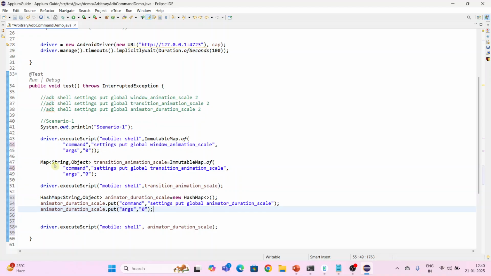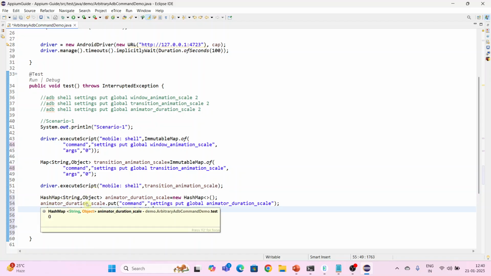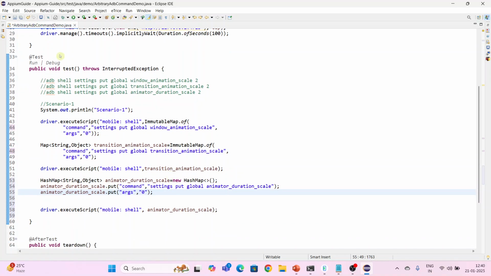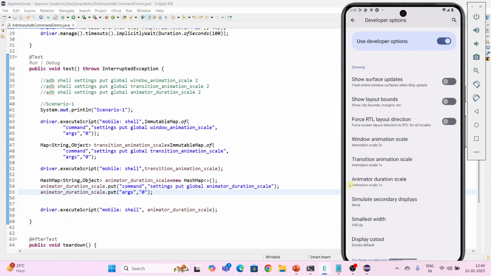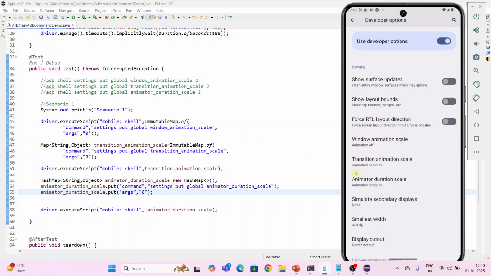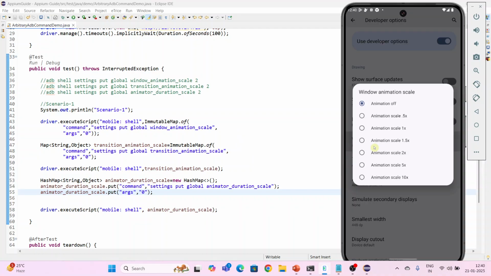Here I created a map interface and I'm passing the values. Here I created a hash map and I'm passing this value here. So I want to show that we can add it like this also. Why have I given this 0 here? I'll come back to the emulator. In the window animator and transition animator, you see it is 2x, right? We want the animation off. Animation off is 0. 0 means animation off.